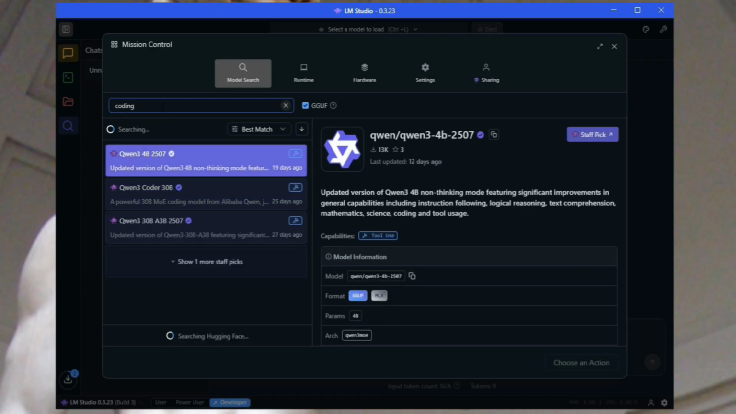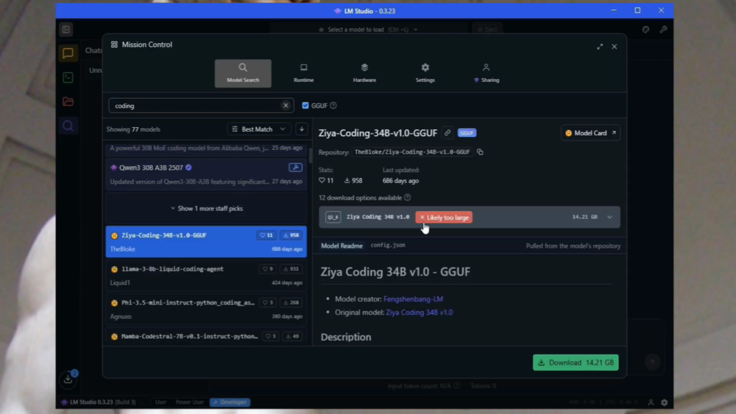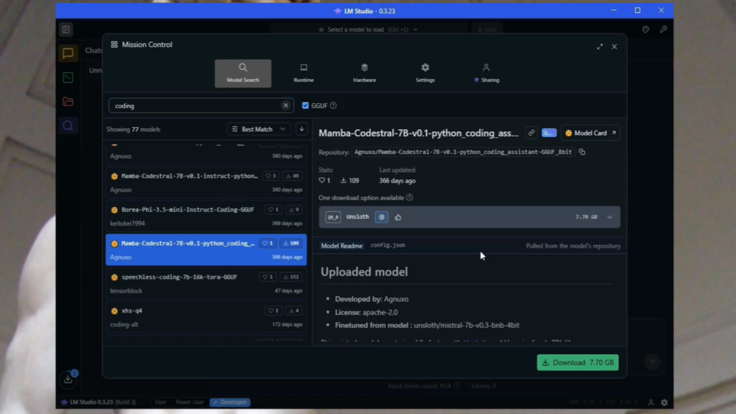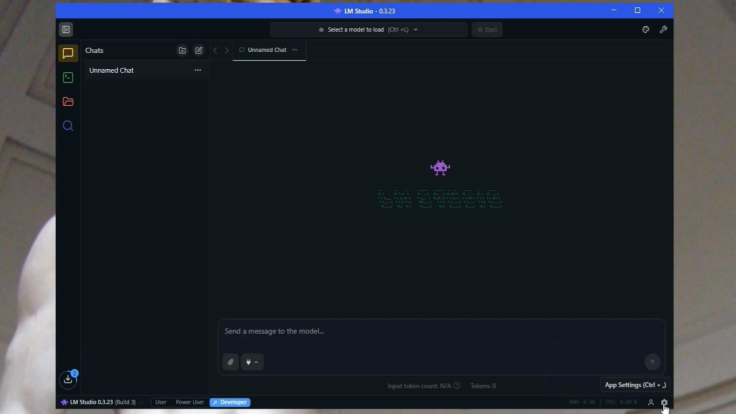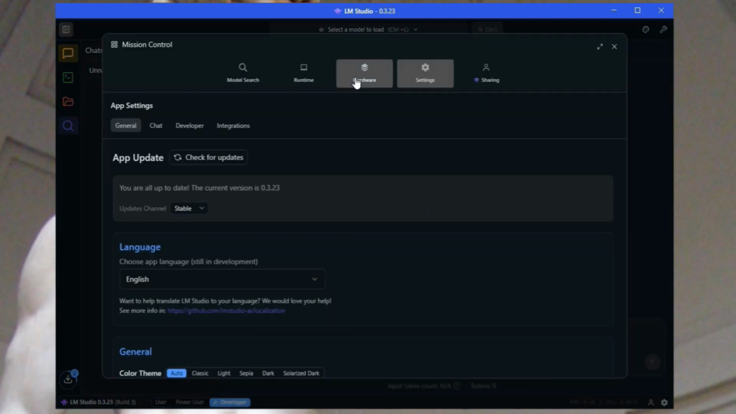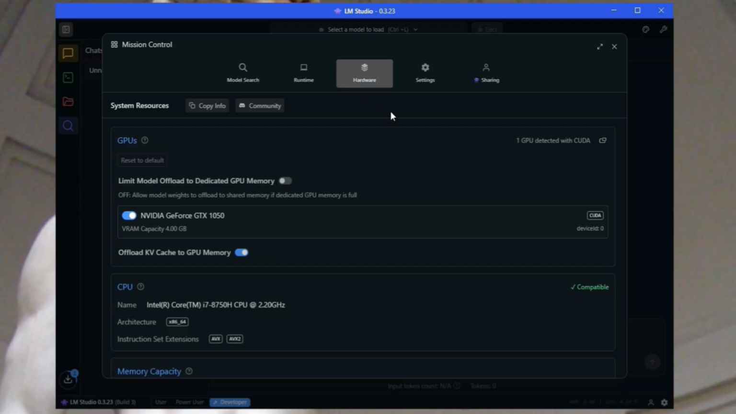Basically, you can search for any model type you want. For example, you can type coding, Python, and check the release date, last update, read the reviews, the specification, what this model is doing, and just download whatever you want. In the meanwhile, as it downloads, let's go to the settings tab, and under hardware you can see that there is GPU support. Just make sure that you have the latest driver.